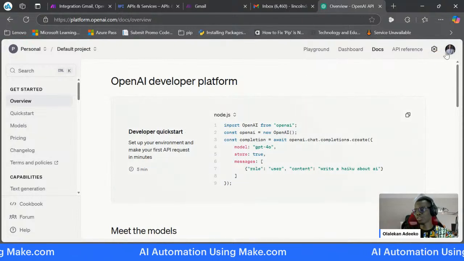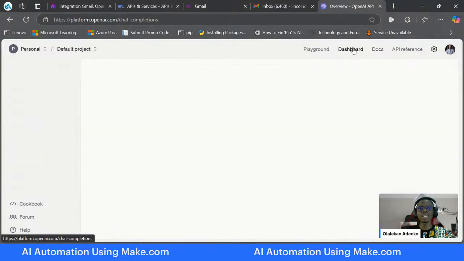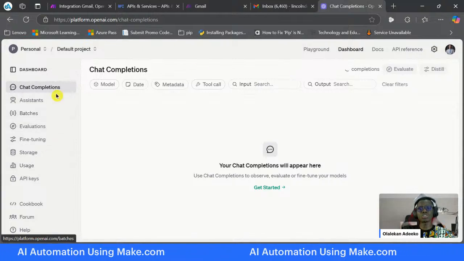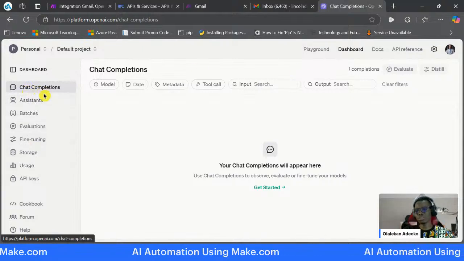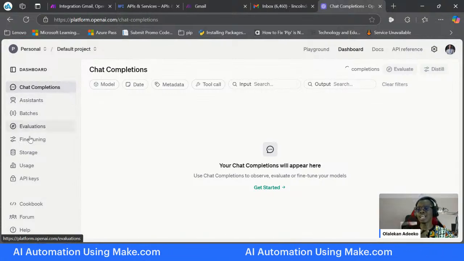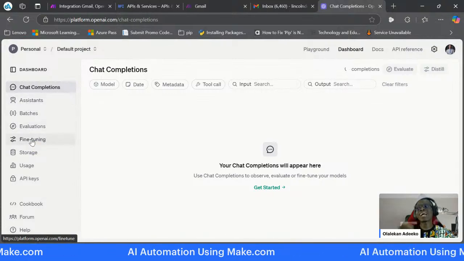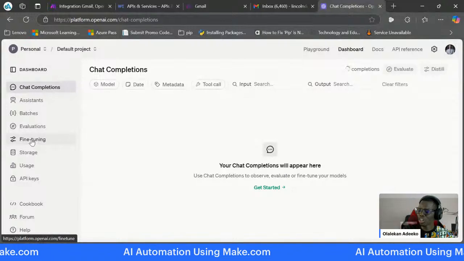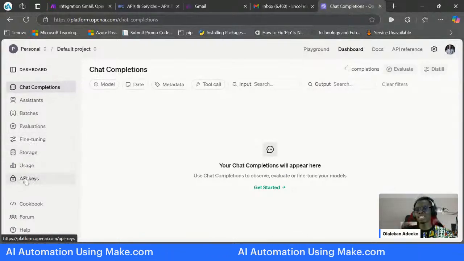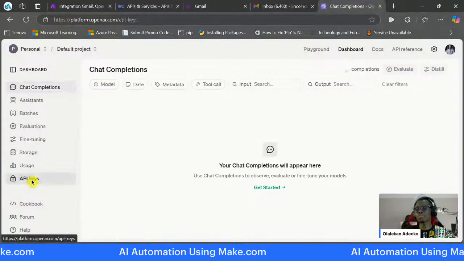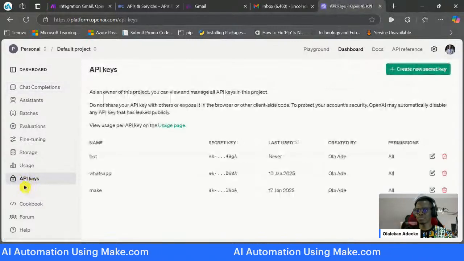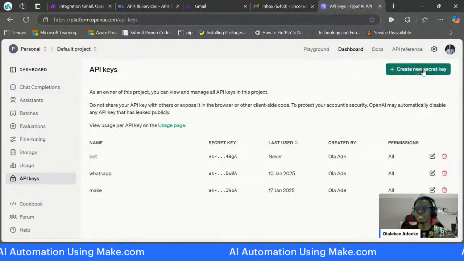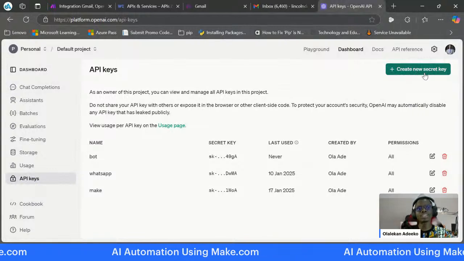You will log in, of course, to your account, and then you can go to your dashboard. On my left here on my dashboard, I have chat completions, assistants, evaluations, and fine tuning. You can fine tune ChatGPT to work better for you, but that's for another day. What we want here is API keys. So I will click on API keys, and then you can create a new secret key.